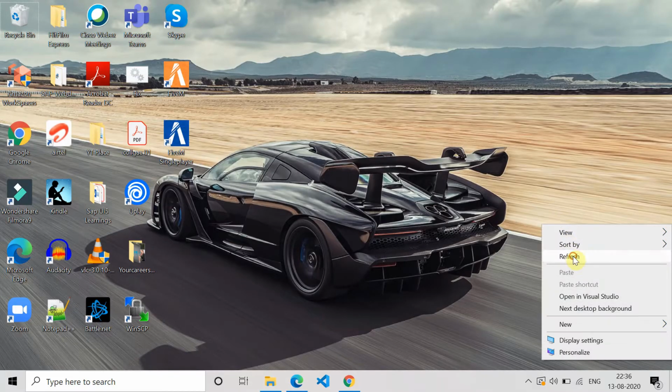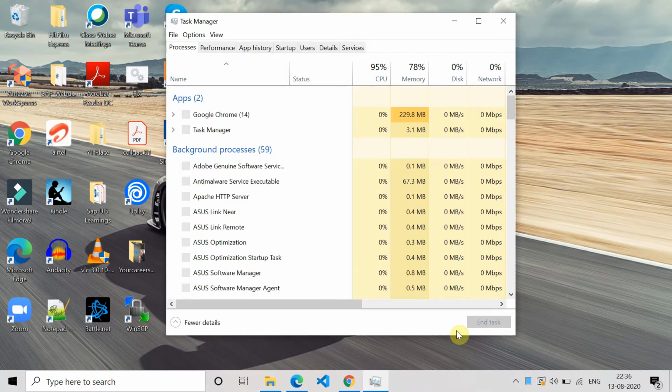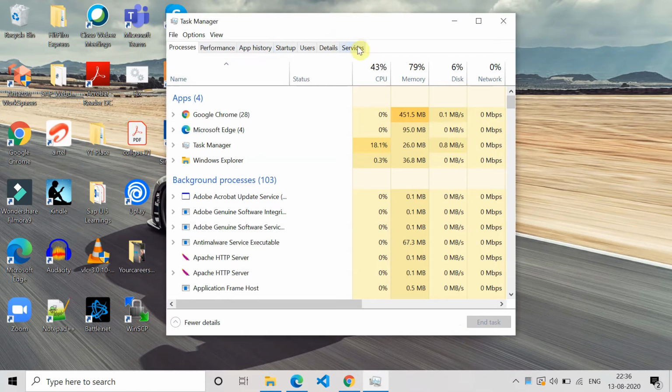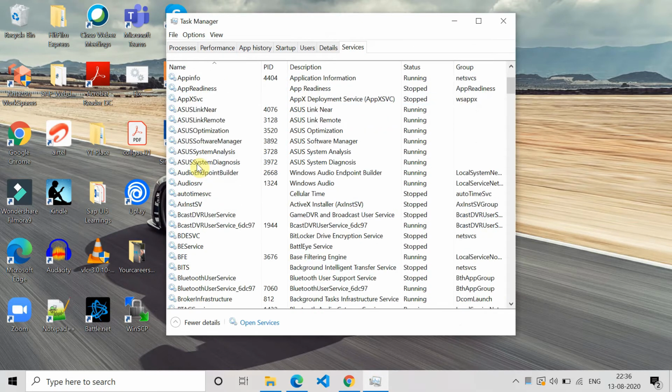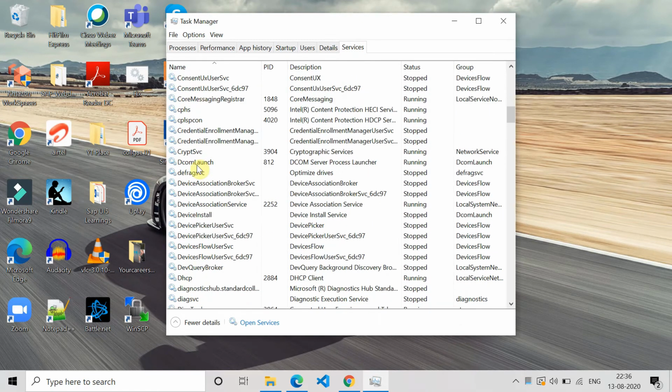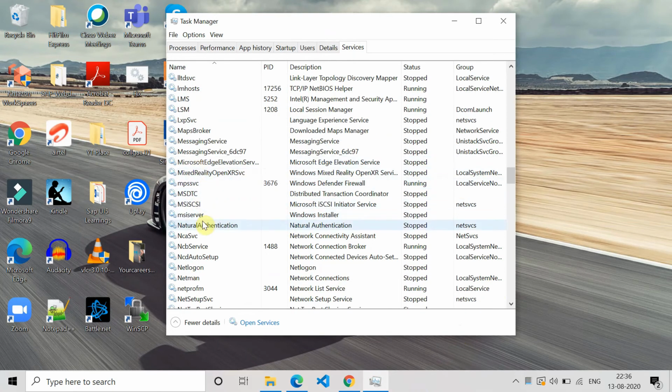Now the next method is stop the MSI service, which is basically the main Windows Installer service. For that, go to the Task Manager, go to the Services tab, and here services are arranged in alphabetical order. Now scroll down and go to MSIServer. Right click on it and click on Stop to stop it. In my case it is already stopped, so I have no issues.